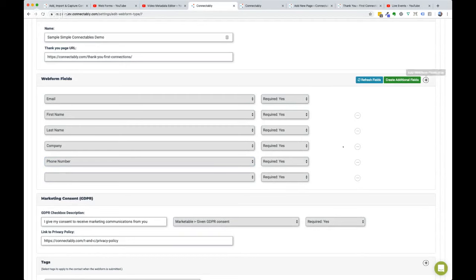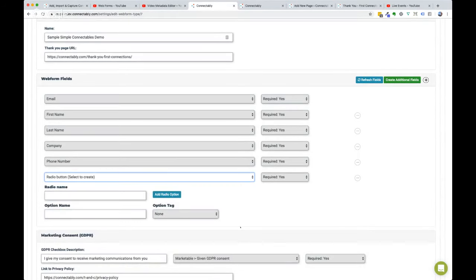So in this one, we're asking for a little bit more, company and phone number, and also in here we're going to create a radio button to ask them for their experience.